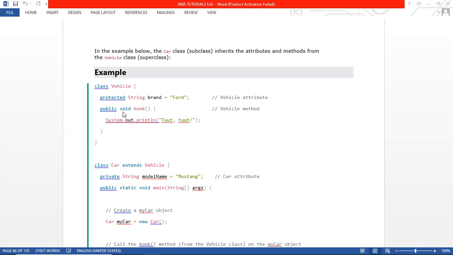And another thing, public void honk. That method we have declared is of void type. That means that particular method does not have any return type like string, char, float, and so on. Otherwise, we can return any type of data from a method. It can be a string, it can be an int, anything as per your need. So within that method, System.out.println, and we are printing that message.